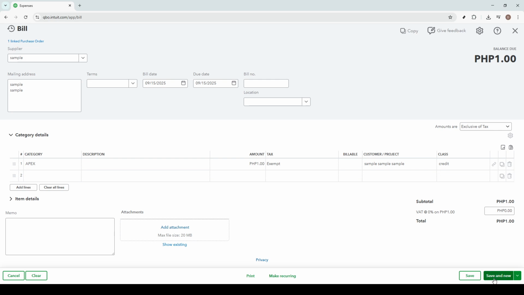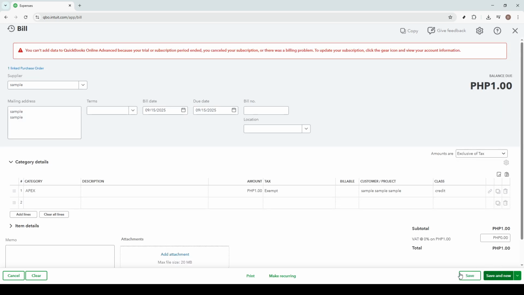Finally, once all the necessary information is filled out and verified, click on Save and New. This not only saves the bill you just entered, making sure it's correctly recorded, but it also takes you back to a new blank form, readying you for the next bill you might need to add.